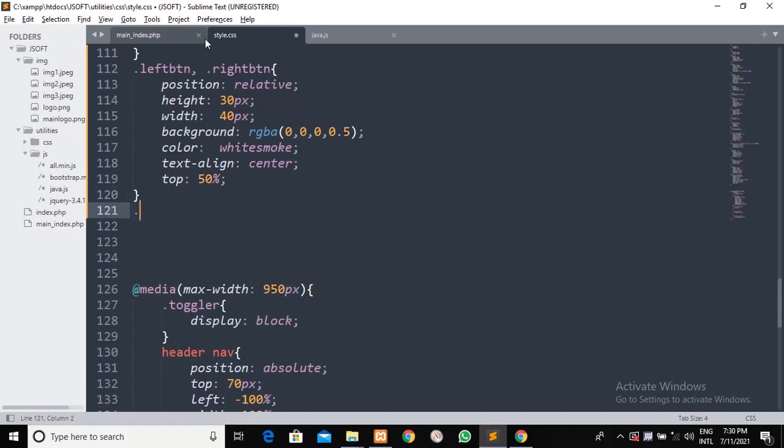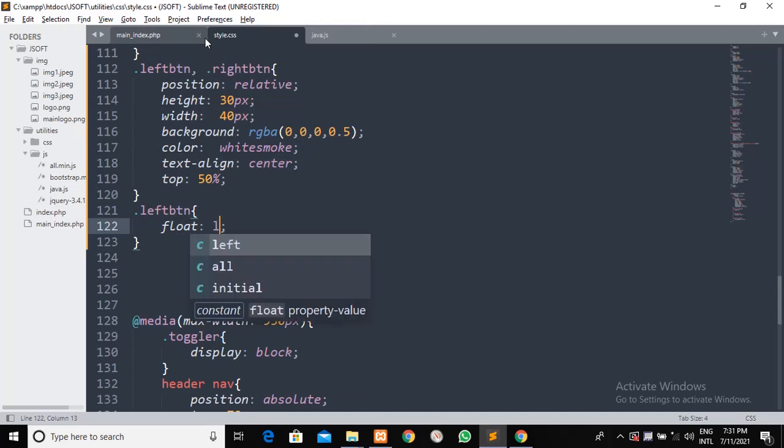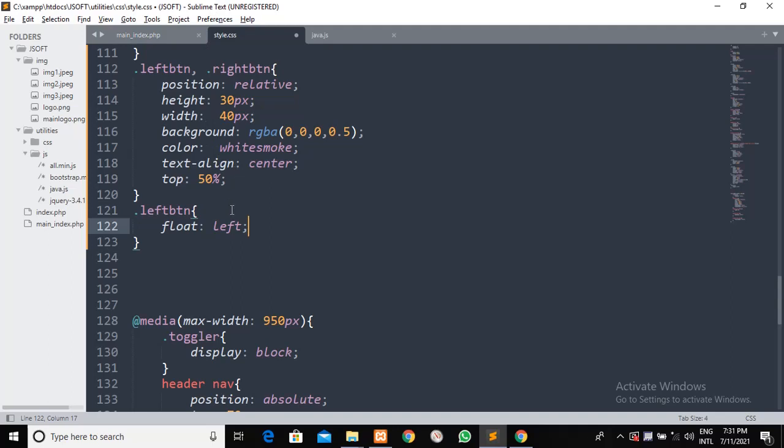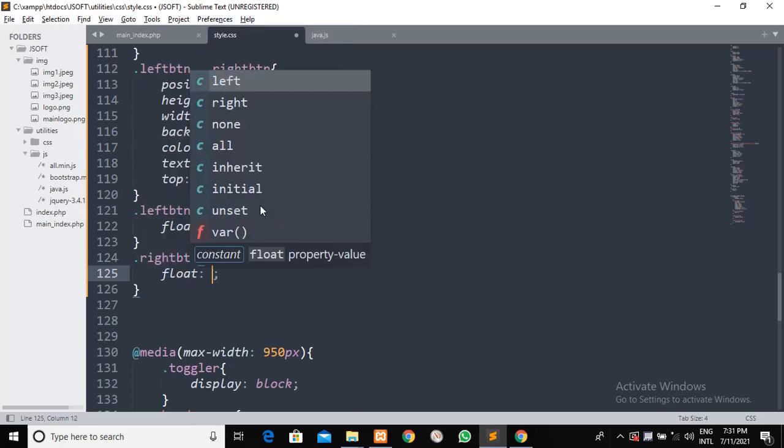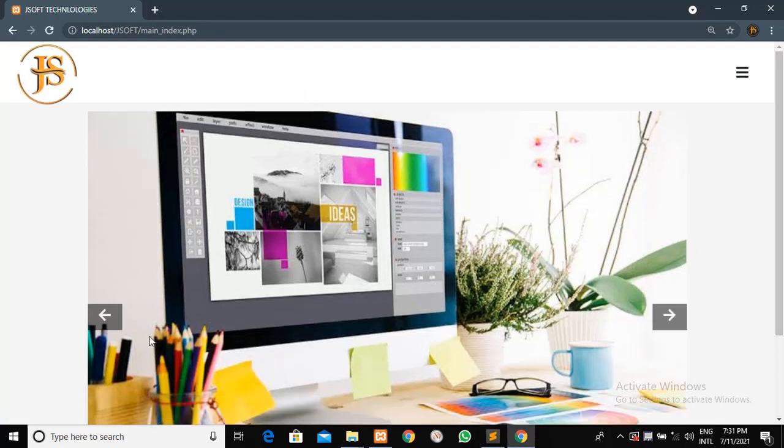We now say dot left button, float left, and dot right button, float right. Let's see what happens now. You can see the two buttons are now separated to their different positions.